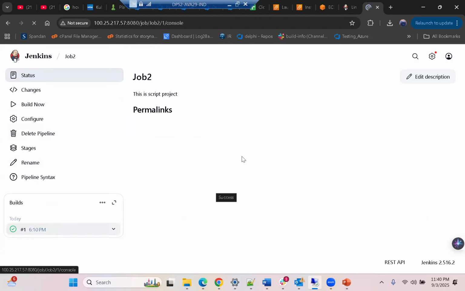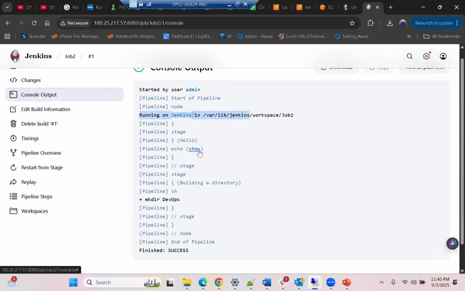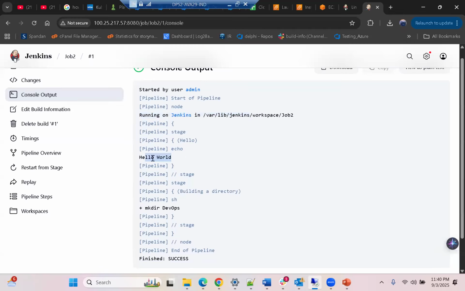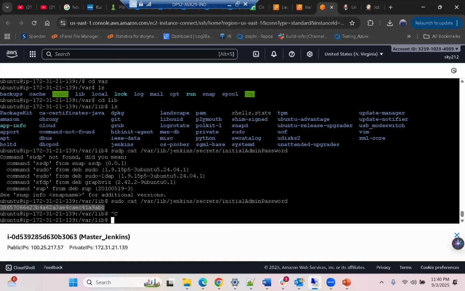Let's go here and see, this is the structure. It started like this. The very first one can run on the Jenkins, this one. Hello world, the very first one. And the second step is creating a directory through mkdir. Let's see where this directory got created. We'll go here.